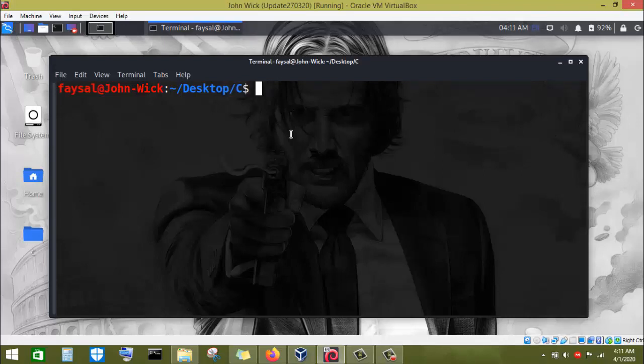Okay, so the first Linux command that we are going to look at is the print working directory command. It is used as pwd, and print working directory is used to list the current directory that we are currently in. So if you just type pwd, it will give you the current directory that you are in. So we are at home Faisal desktop C.